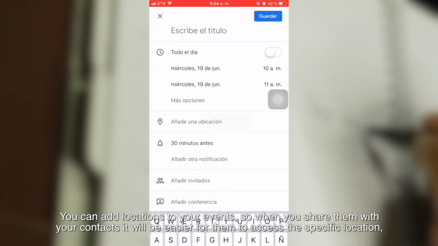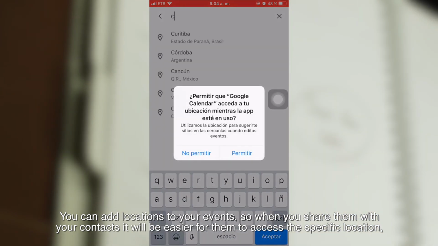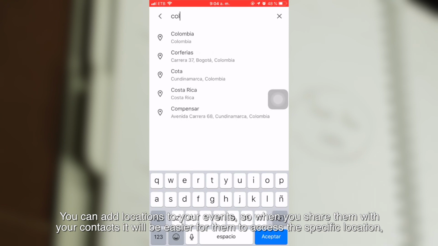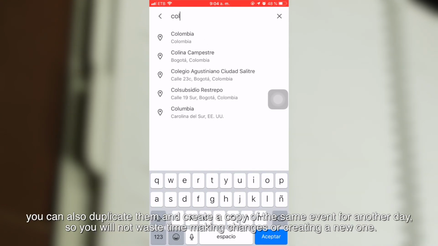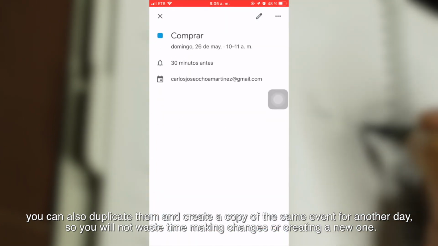You can add locations to your events, so when you share them with your contacts, it will be easier for them to access a specific location. You can also duplicate them and create a copy of the same event for another day, so you'll not waste time making changes or creating a new one.